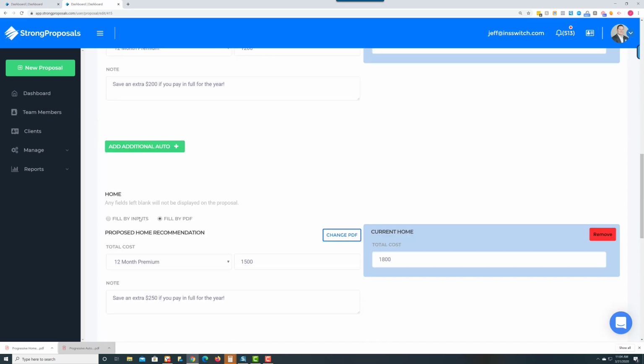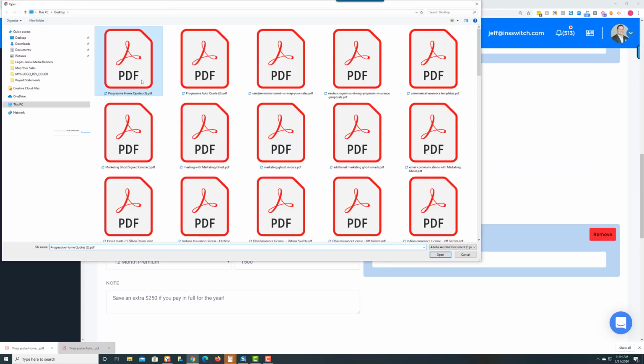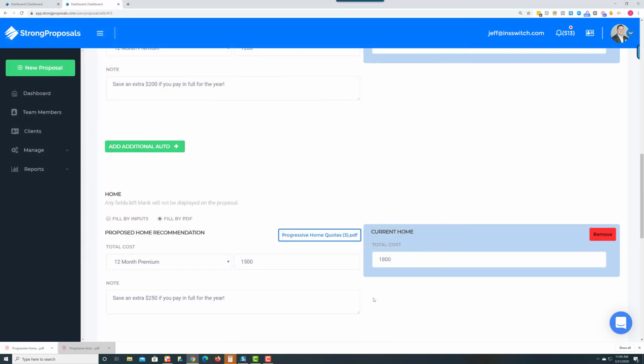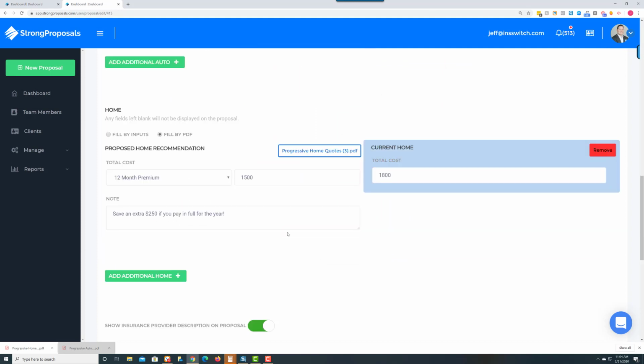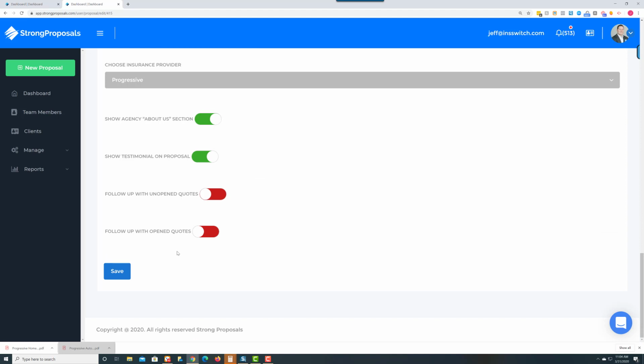Now let's go down to the home, same thing. I'm going to choose fill by PDF. I'm going to find the home quote on my computer. There it is, I uploaded it. Still, I got my pricing information. And now let's just skip ahead so I can show you what this looks like on the proposal.